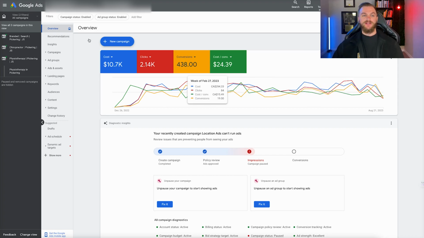And you can see we spent about $10,000 and we've gotten over 2,100 clicks, 2,141 to be exact, at a cost per conversion of about $24.39. Most of these are phone calls, but some of these are just lead forms as well. And you can see the total amount of conversions we've gotten are 438. And these are all warm prospects ready to book appointments and ready to become customers, more or less.